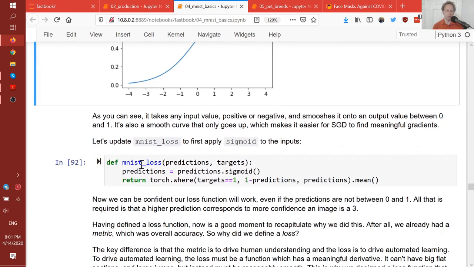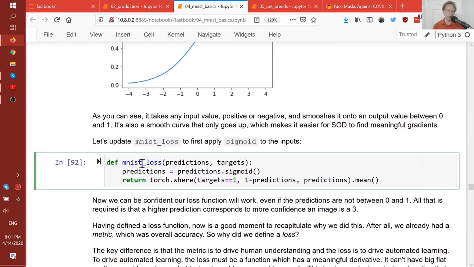So we can change MNIST loss to be exactly the same as it was before, but first we can make everything into sigmoid, and then use torch.where. So that is a loss function that has all the properties we want. It's something which is not going to have any of those nasty 0 gradients, and we've ensured that the input to the where is between 0 and 1.